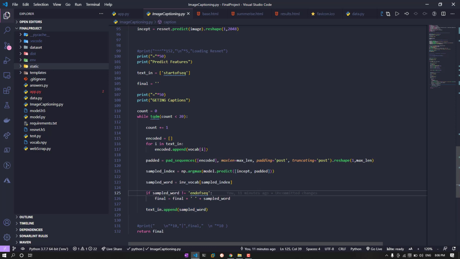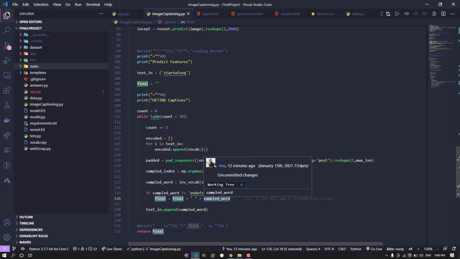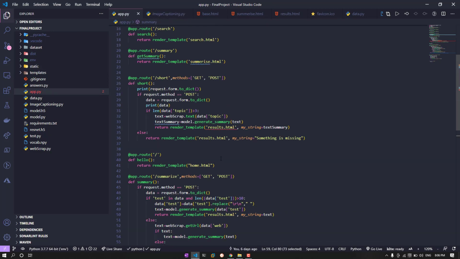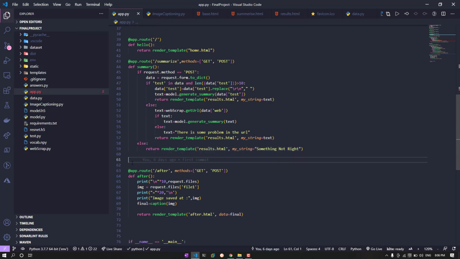Once the entire caption is generated, it is stored in our text-in list, which starts with the start of sequence. Here we are checking if the sequence has ended, and then inside the final word we have the entire text. The final is the word that stores the entire caption of the image that the user has passed. Once the caption is done, we are simply returning the caption from here. And then let's have a look here. We have created the after function, so not a good naming, but I went with that.